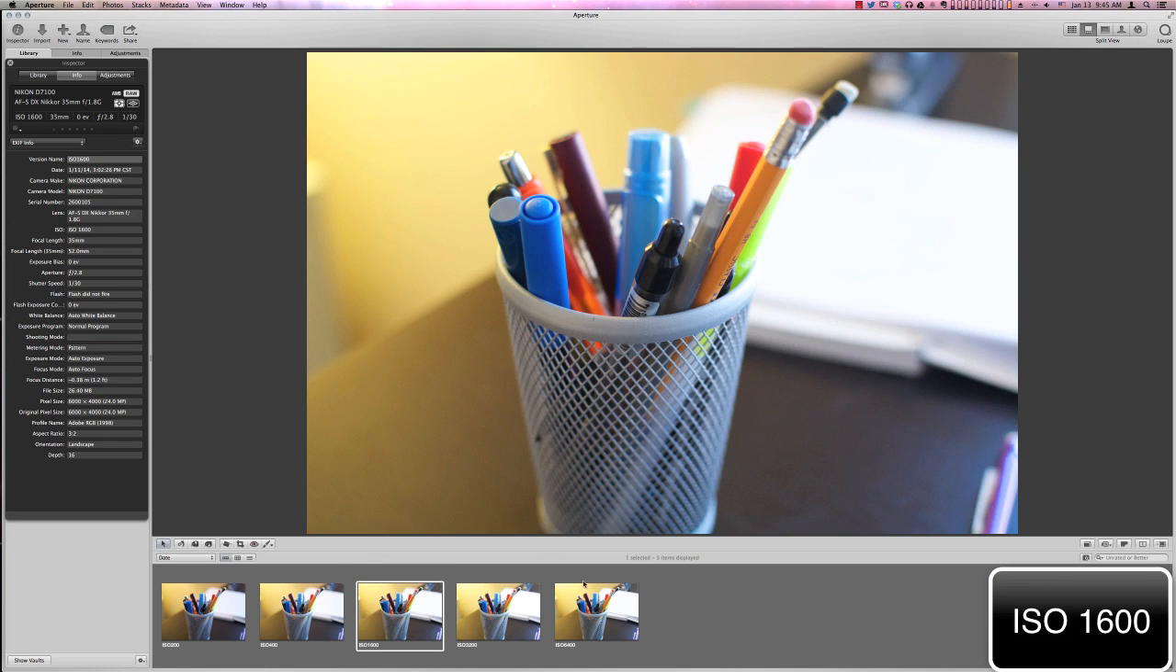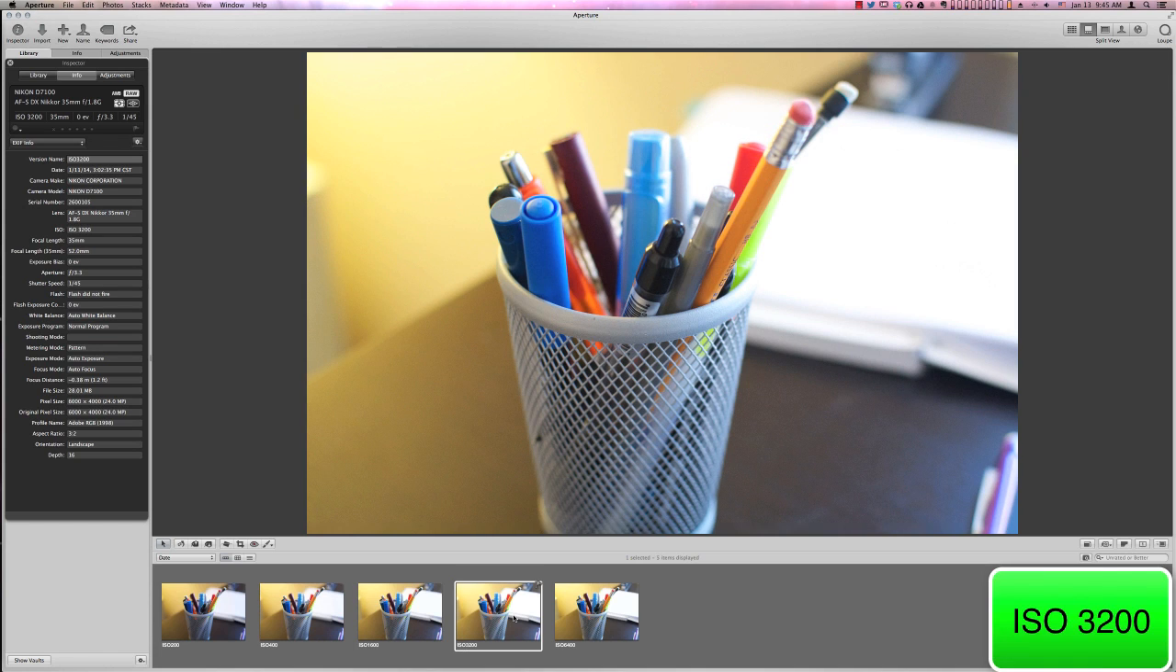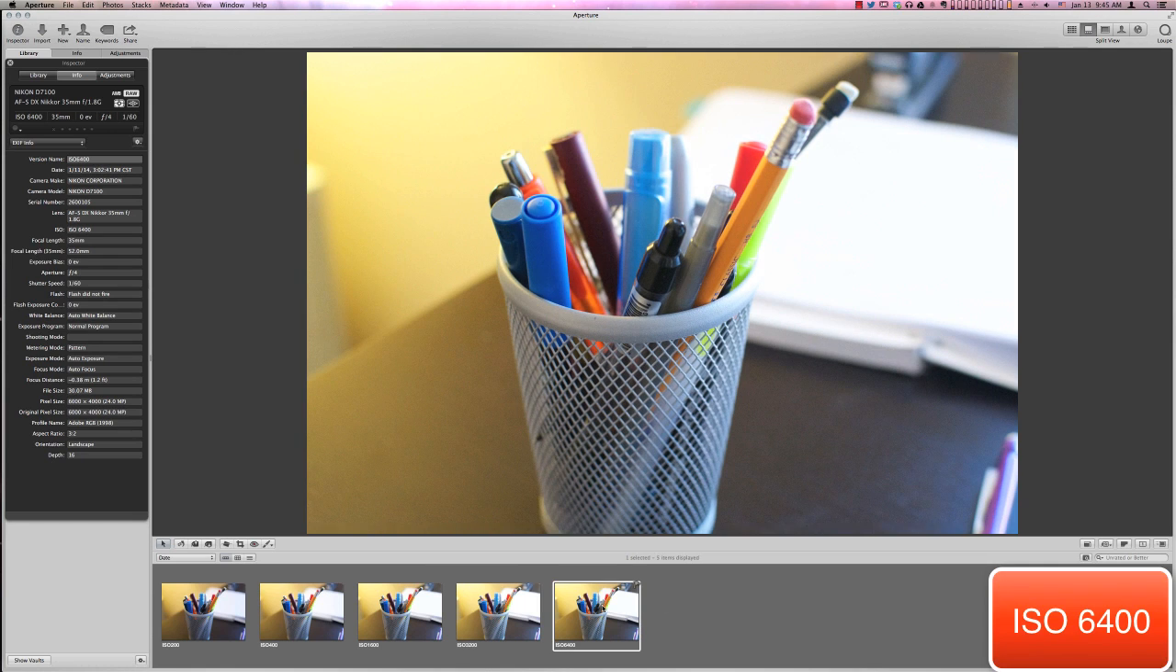And same over here. Let's go up to 3200, and you could probably guess what's going to happen. Sure enough, we're seeing a lot more grain and noise here in these color gradations, and same over here. And with 6400, it's pretty noticeable even without pixel peeping, without really zooming in. You can kind of see just at first glance there's a lot more grain and noise.